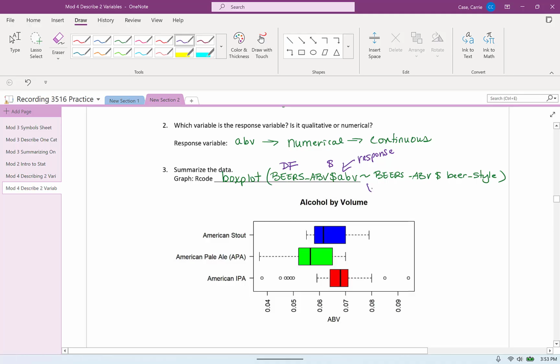Then I have the tilde, or squiggle, whichever you prefer to call it. Then you have the data frame again, dollar sign, and then you have your explanatory variable. And that explanatory variable is categorical, the response variable is numerical. So we can look at these graphs and we can compare this data pretty nicely.